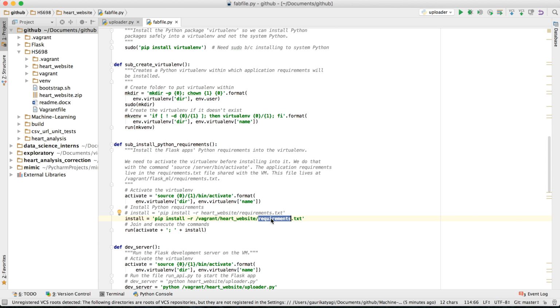And this folder requirements is actually created within the vagrant, and then the heart website, and then the requirements.txt. I'll show you why, because my vagrant file is within the folder HR698, and this contains my heart website, which is my software which is supposed to be deployed, and it also contains the vagrant. So once we've SSH'd into the vagrant, it'll have to go within the heart website folder and then install requirements.txt.